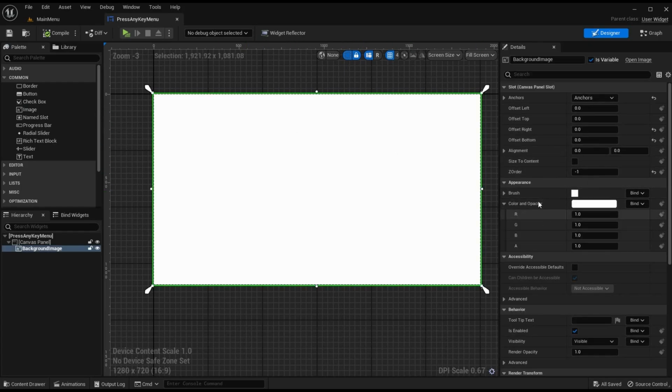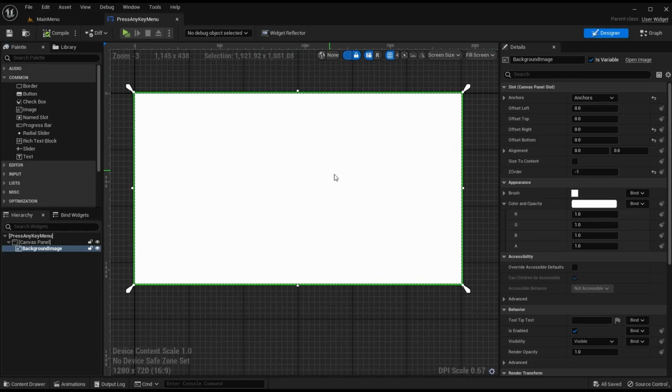Now going back in here, we can change whatever we want about this background image. This could be a black image, it could be an actual photo for your game, it could be hand-drawn art. It's literally whatever you want, just an image that represents what your game is about, or it sets the tone for the game. If this is a horror game, maybe we just want a simple image with simple text.